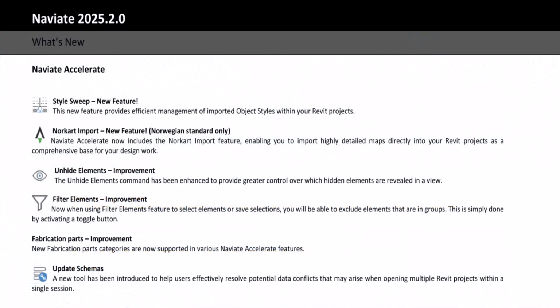I am so excited to announce the release of Naviate Accelerate 2025.2.0 version. These new features and updates will also be available in the 2023 and 2024 versions. So make sure to check them all out in all three Revit versions.